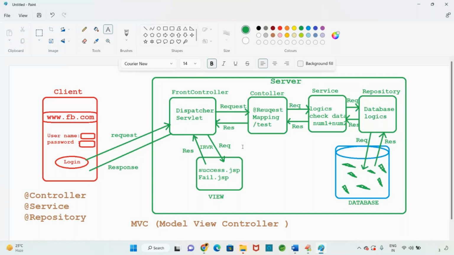Front controller, service layer, repository layer. Who is the main person here? The front controller is the main person. The controller contains only URL mappings. That's the request mapping I wrote, nothing but URL mappings, like slash test. It will give that data to the corresponding services. The service layer only contains the logic here.